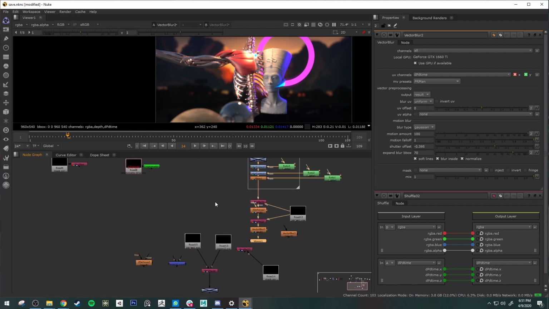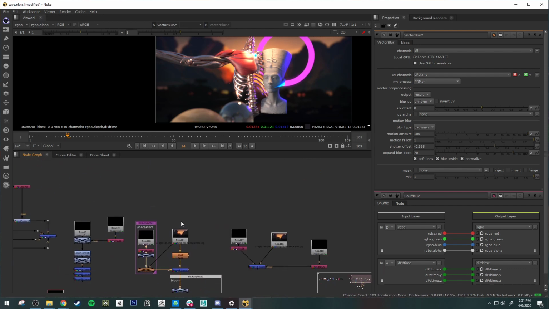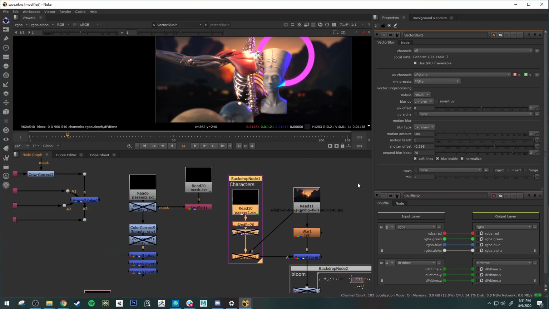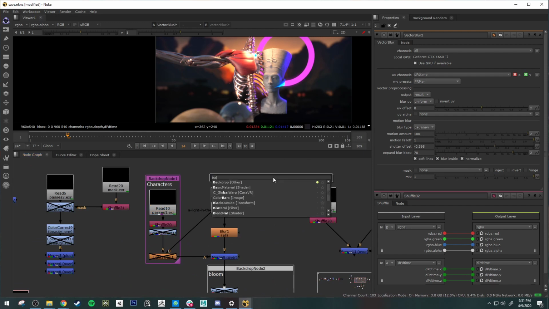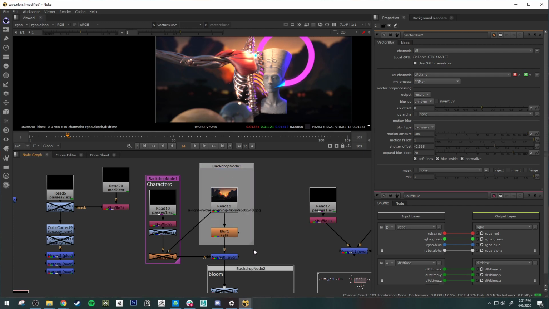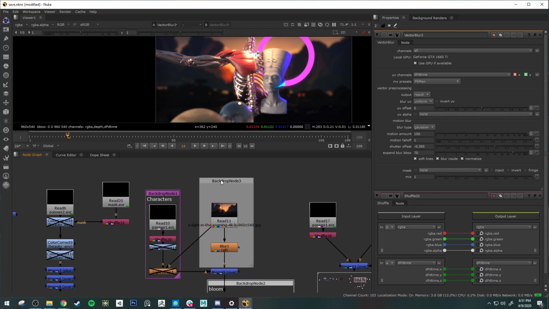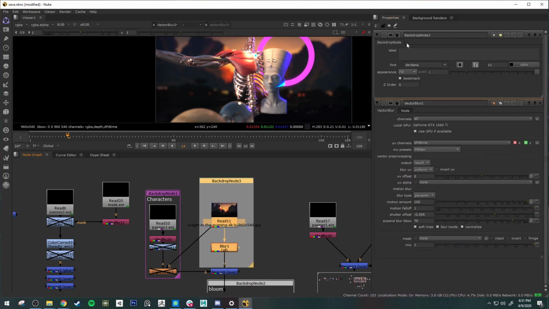I think I'll have a follow-up video just for finishing and writing. Oh, one last thing. These right here are called backdrops. So what you're going to do is press tab, type in backdrop. Right? And this is purely for organizational purposes. Anything that's inside of it will move together. And then if I go to the backdrop node settings, I can type in, like, this is going to be matte painting.